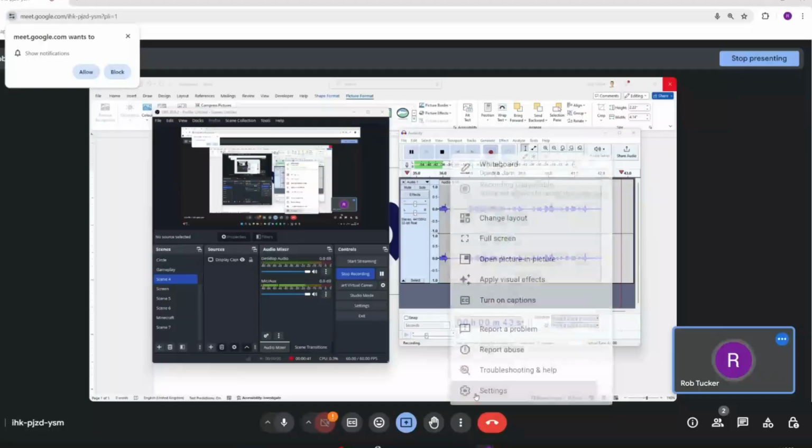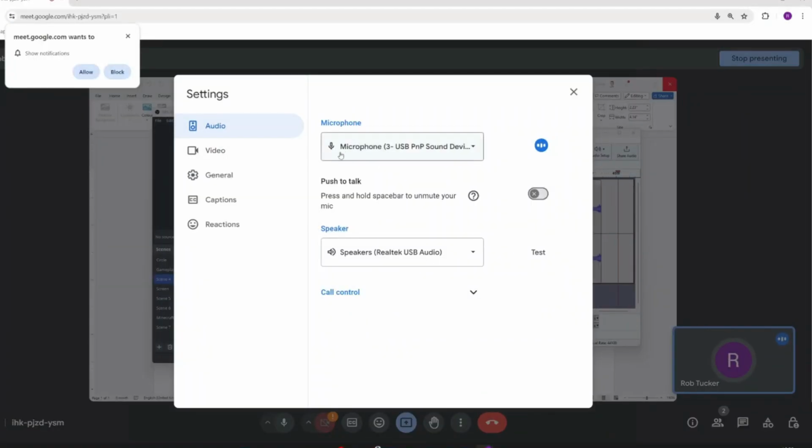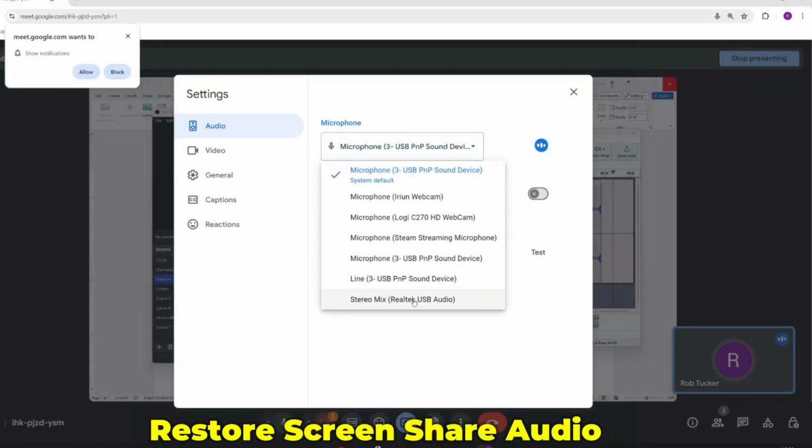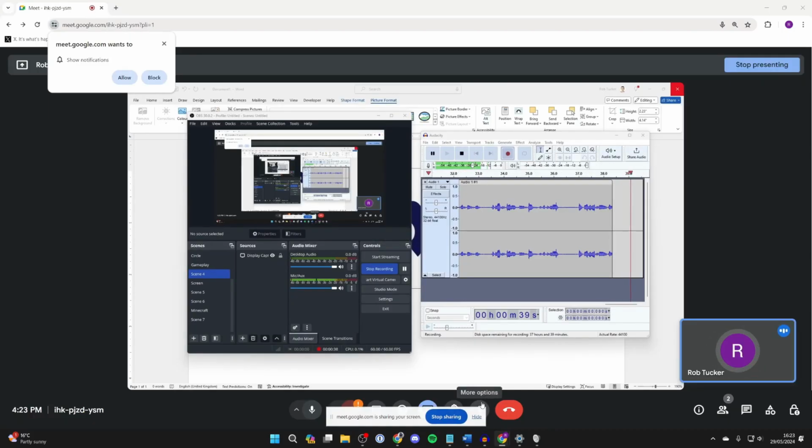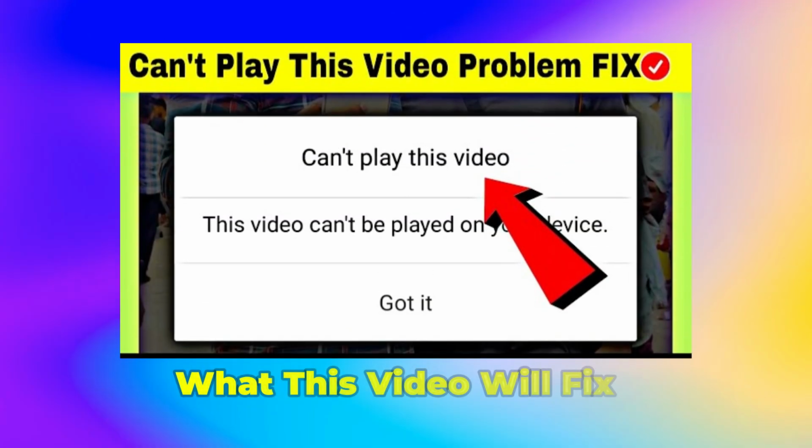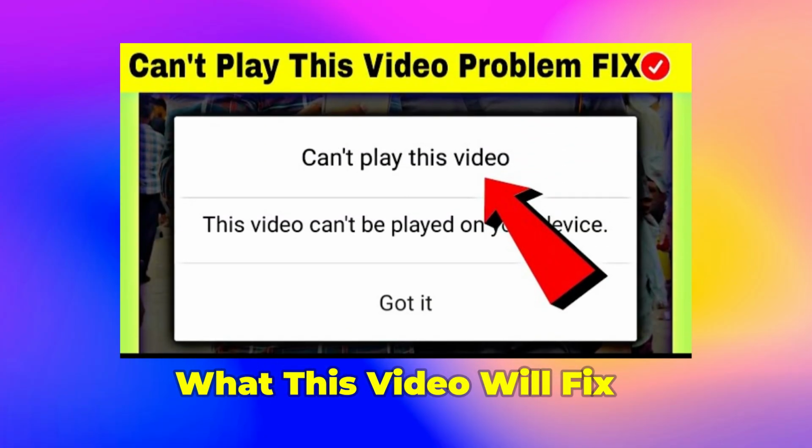in a few minutes. In this video, I'll show you how to restore screen share audio and prevent the stream from stopping unexpectedly using a quick checklist. What this video will fix.